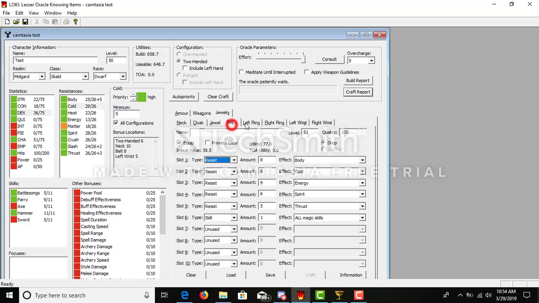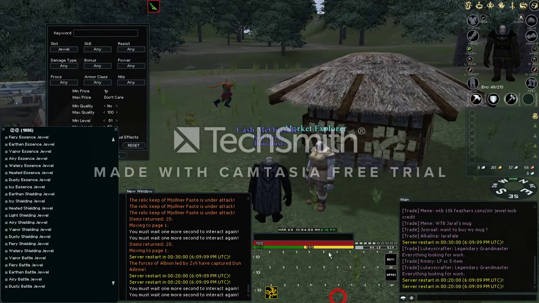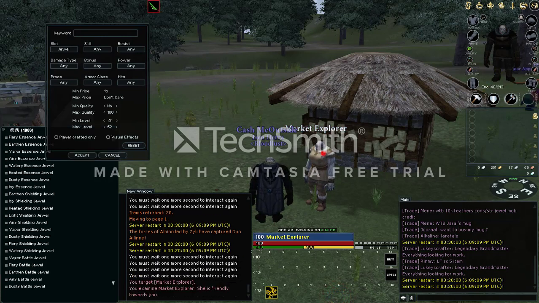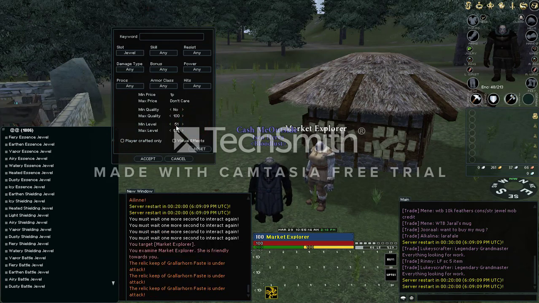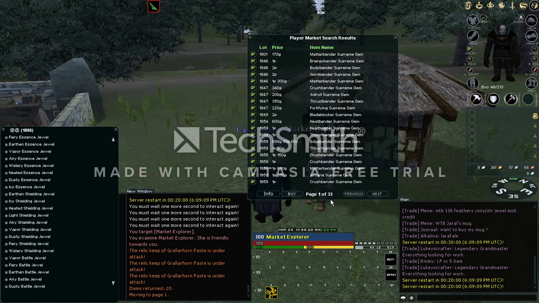In order to search for this jewelry to enter, you go back in game and you go to the Market Explorer. On the Market Explorer, you search for whatever slot you need. So in this case, I've got jewel selected, and I'm going to want to search level 51 items, because most ROGs here are going to default to level 51. If I have no min price or max price, and I click accept, I'm going to get a ton of ROGs to search through. Here's 33.